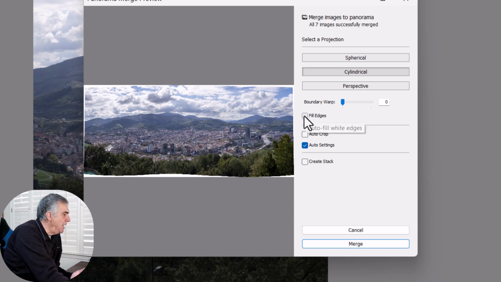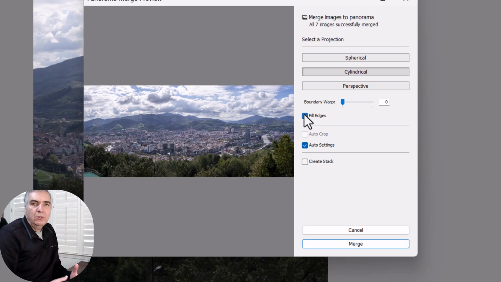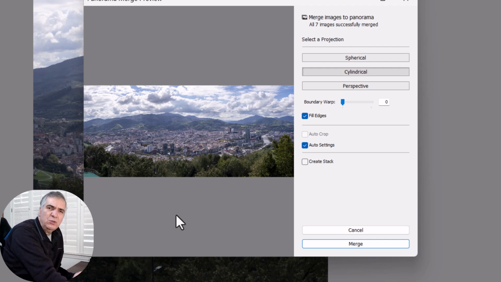And if I click on that box, what Lightroom is going to do is take the same technology that is available in Photoshop, content-aware fill. It's going to look at the textures of what is around those white areas, and it's going to create pixels for them. And if you have clouds, sky, greenery, it tends to do a very nice job. It's hard to appreciate with the small visualization, but it covered those white areas really nicely.